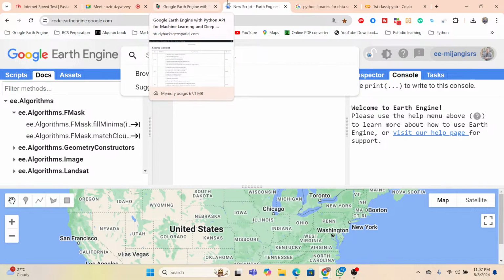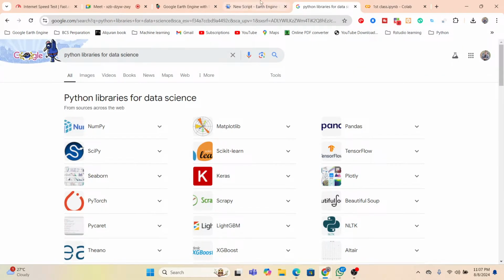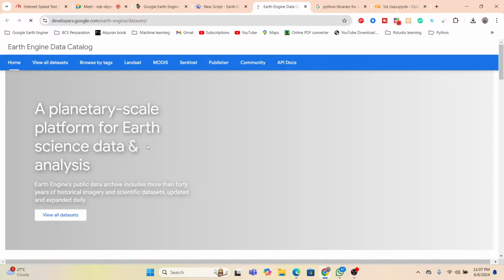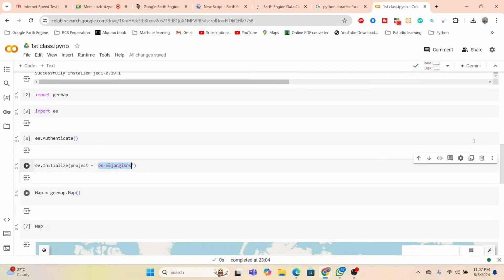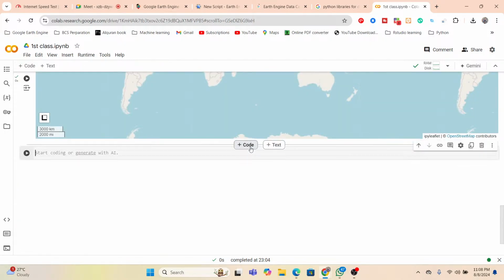Just a minute. Suppose now I talk about how we can easily call the Google Earth Engine dataset, because here you can see when I click on browse data catalog, we can find a lot of datasets in the Earth Engine public data catalog. So how can we easily load this type of data in Python? We will talk about that. Using this process, you can easily load any kind of data and create a map or time series, so you can easily do it, no problem.